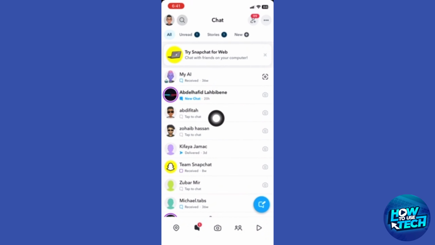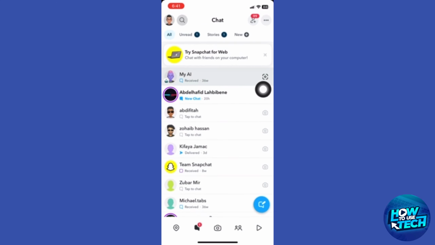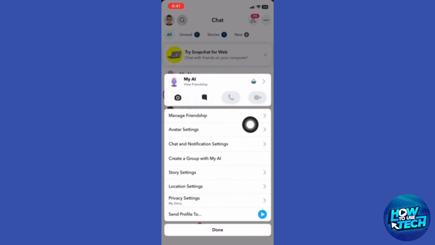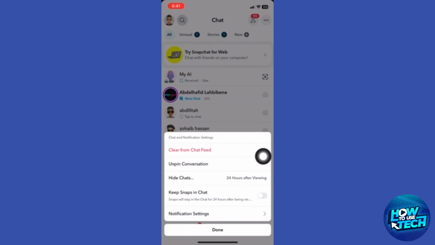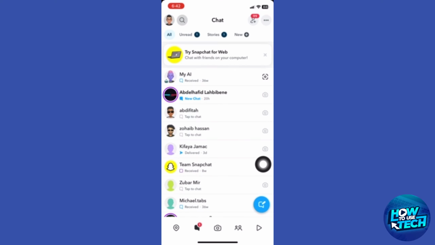Head over to the chat screen, locate the My AI chat, and tap and hold on it until a menu appears. From the menu, select Chat and Notification Settings. Here, you will see two options: clear from chat feed and unpin conversation. If you want to unpin it, tap on unpin conversation. If you want to remove it completely from the chat, choose clear from chat feed and then tap clear to confirm. However, if you don't have a Snapchat Plus subscription, you can only delete the data sent to My AI.